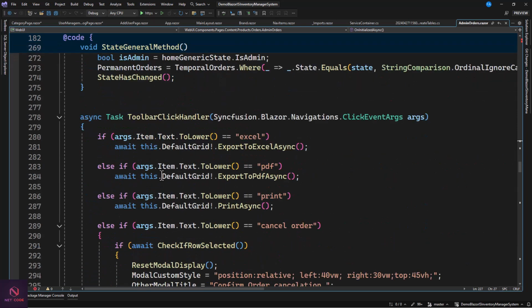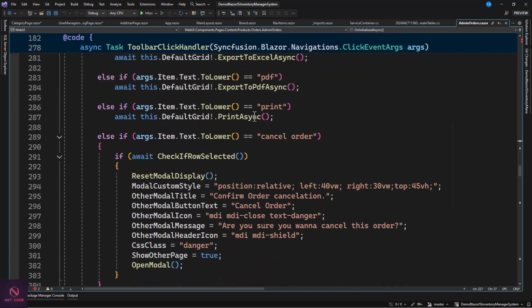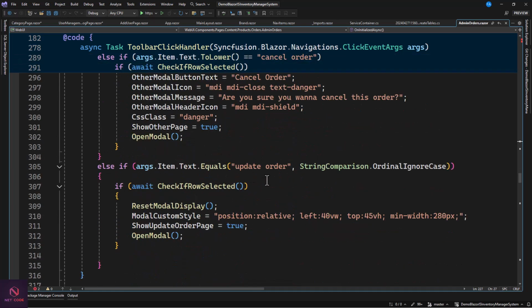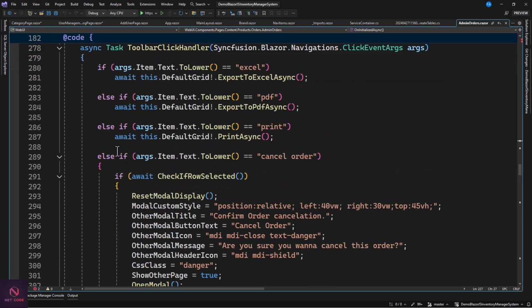All right, this is the toolbar click. We saw that in the previous video, so I need not go over it again. Now when cancel order is clicked, we want to check if we selected a row, then we want to do this. Here we're checking if the toolbar item clicked is cancel order.